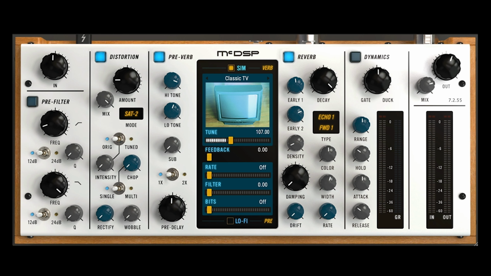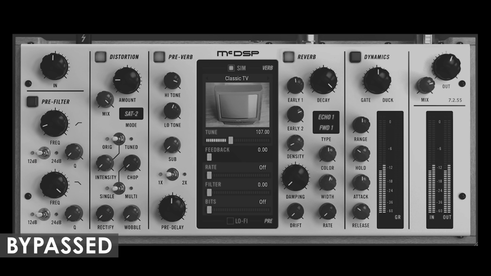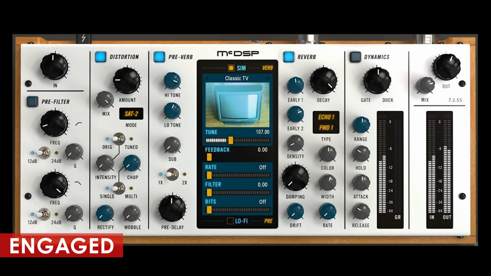Let's hear FutzVerb on an orchestra. This is the perfect opportunity to show off the feedback control, which appears for some reverb types to control sim feedback. I'll dial it up now and move the tune slider around to dial in some eerie resonances that work perfectly with the rest of the orchestra.